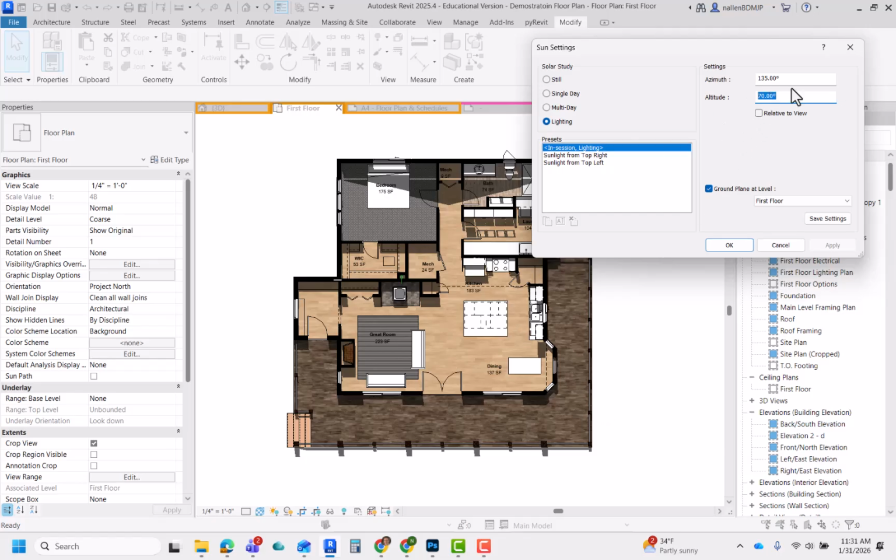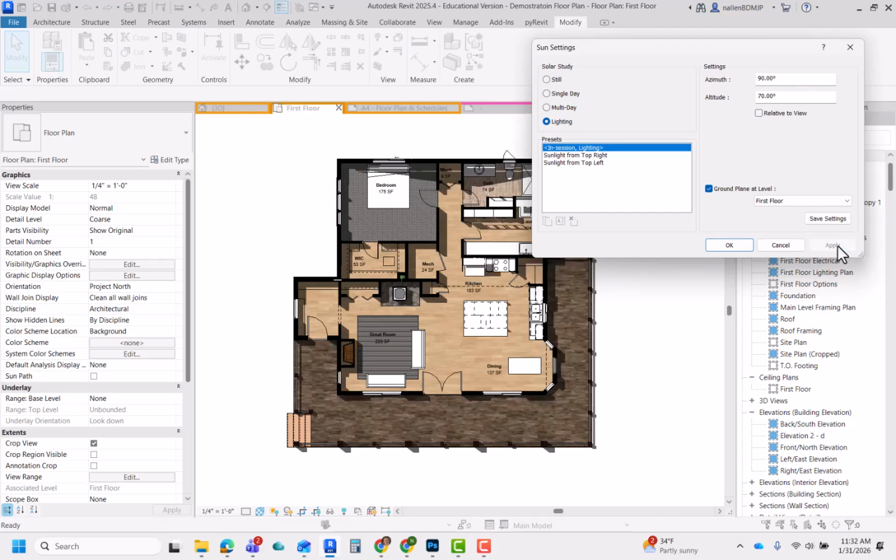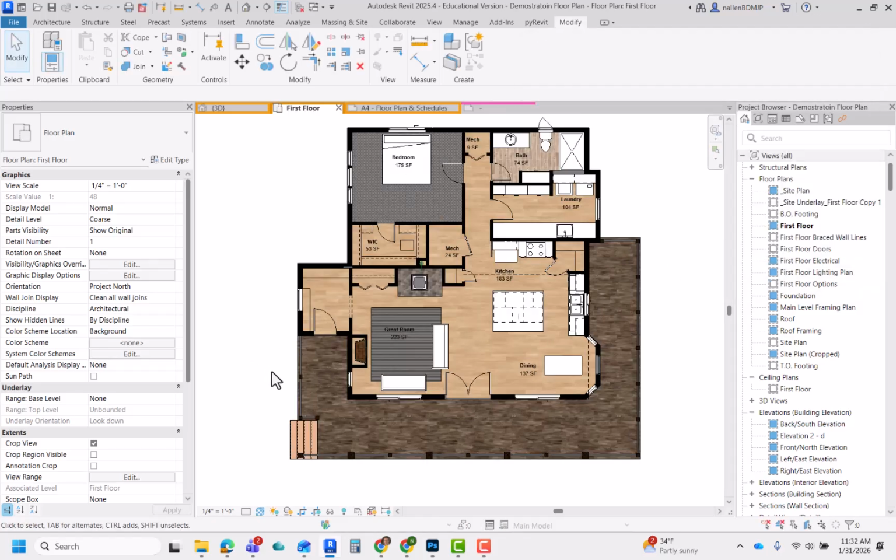If you want to change the orientation of the shadow, then change the azimuth. I'll try 90. Hit enter after you plug in a number, and then you can hit apply. And between 0 and 360, somewhere you should find an angle that you like. Now one more adjustment will finish this off.